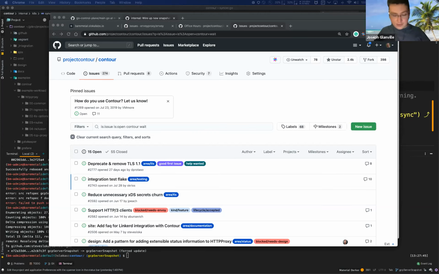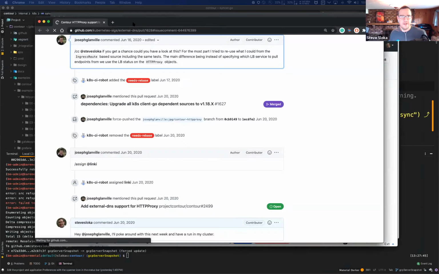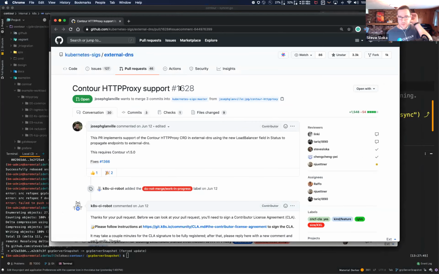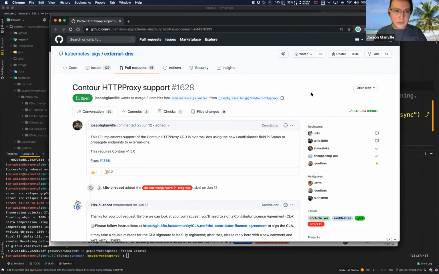Okay. Oh, that's the wrong issue. I was looking for the issue just to put it in the notes because it's cool. Here it is. So this is it, 1628. Once we get this in, then you can just use your HTTP proxy to manage external DNS. That's awesome. And you've been using it in production, you said? Yeah, we've been using it for some time. It works well for us, so hopefully it'll be in soon for everyone else to use. Very cool.